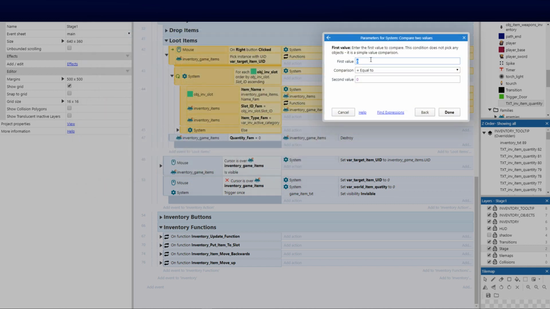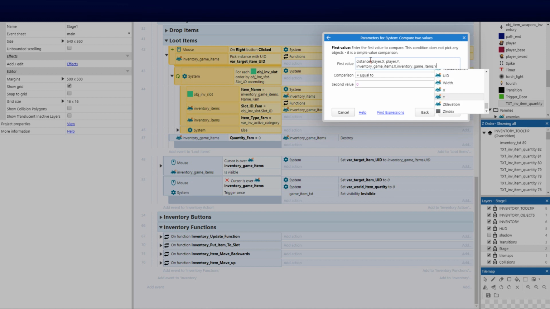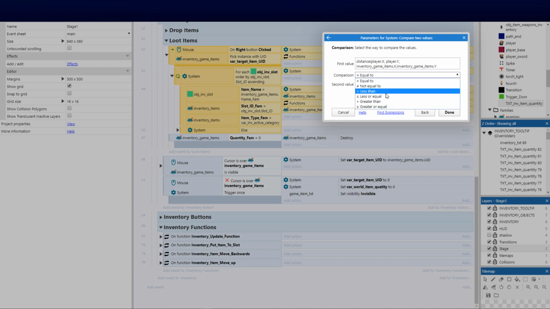The first value we're going to compare is our player. So we're going to go player dot x, and then comma, and this actually needs to be in a function. So this is not a function, but a distance value. Player x, and then player dot y. Then I'm going to compare it with that object, so another comma, and we're going to go inventory game items dot x, and then inventory game items dot y, and then I want to say if it's equal to 50, or you could say smaller than, less than 50.